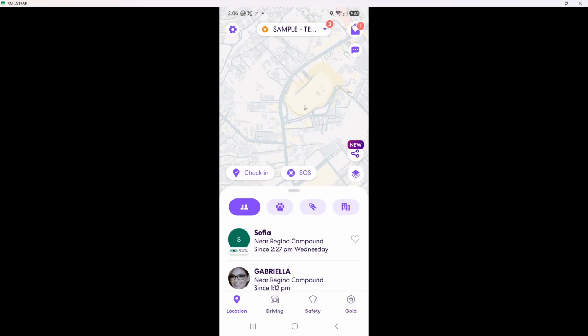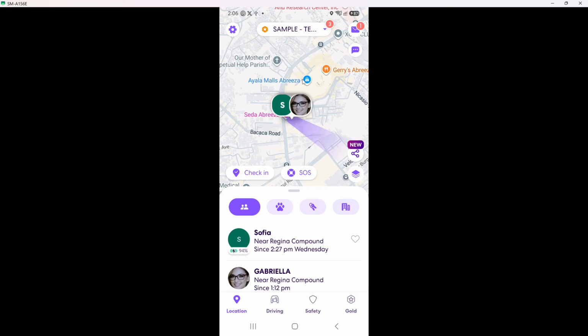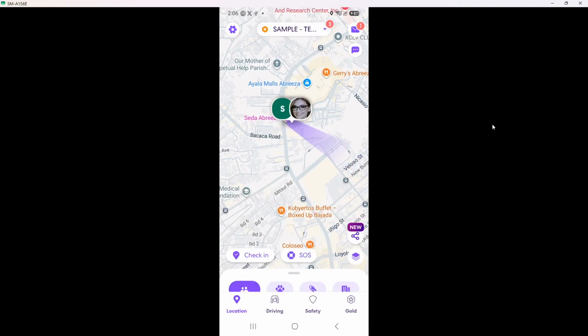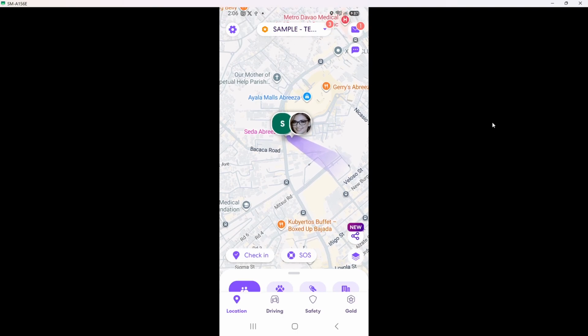Opening the app is crucial because it serves as the starting point for all your interactions within the platform. If you do not have the app yet, you can easily download it from your device's app store. Once you open the app, you're ready to move on to the next step.